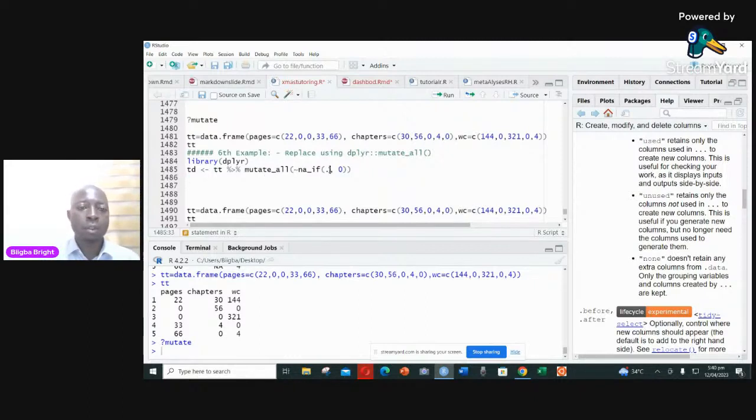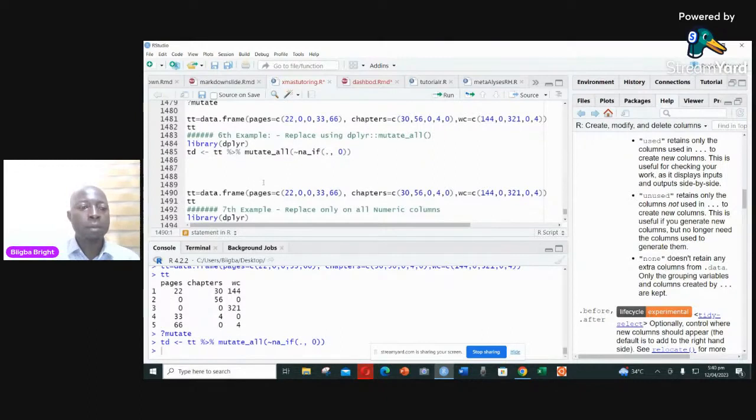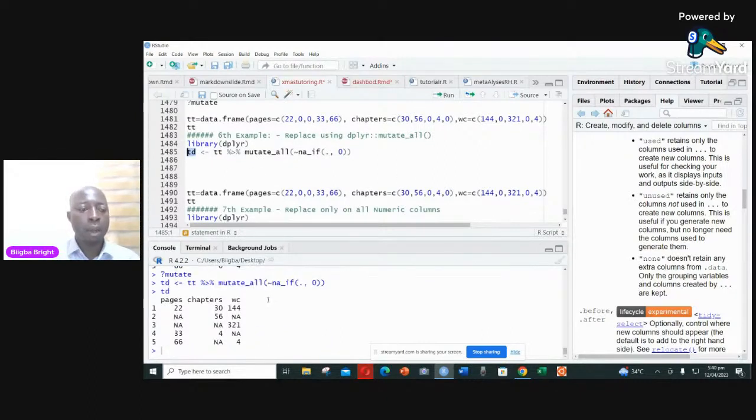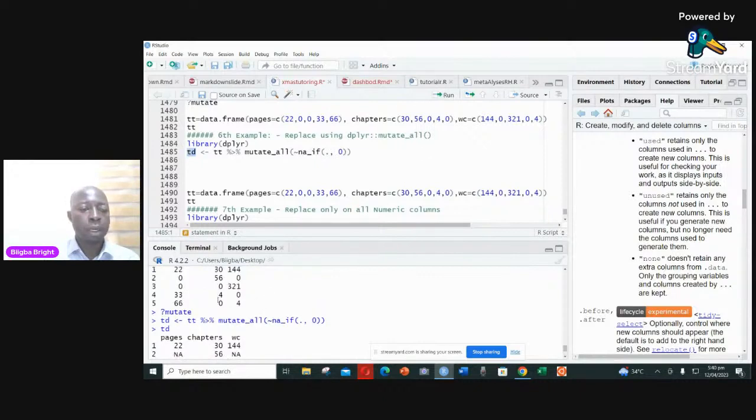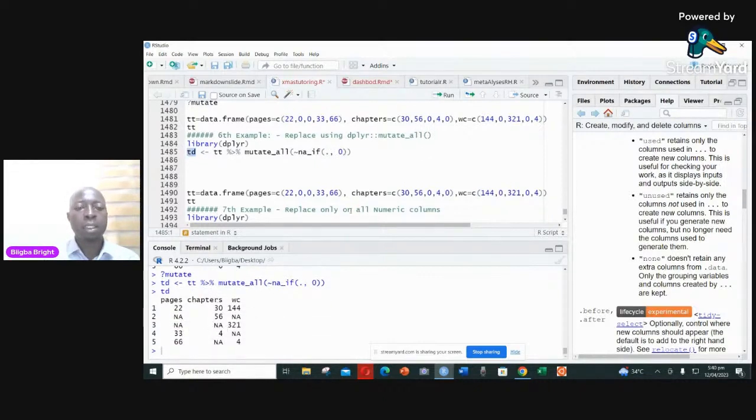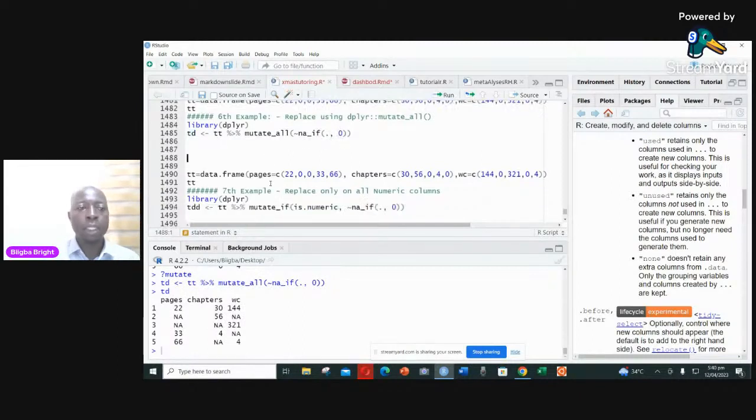And that's the syntax. So if I run it, and then I print the data frame, you will find that it has been replaced with zeros. And as usual, you could replace it with any other thing, and that's how it is.